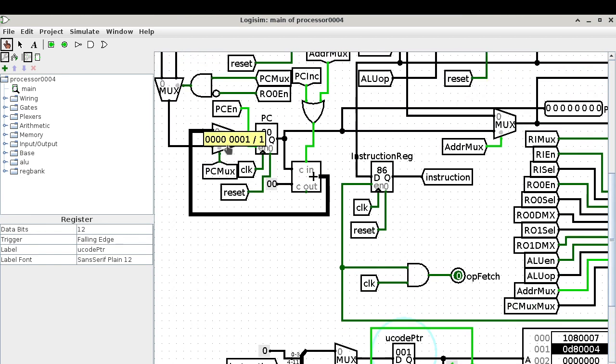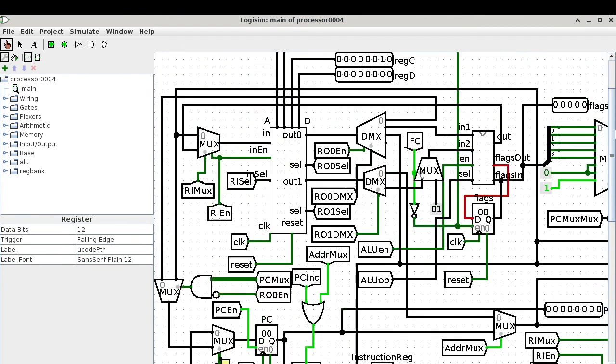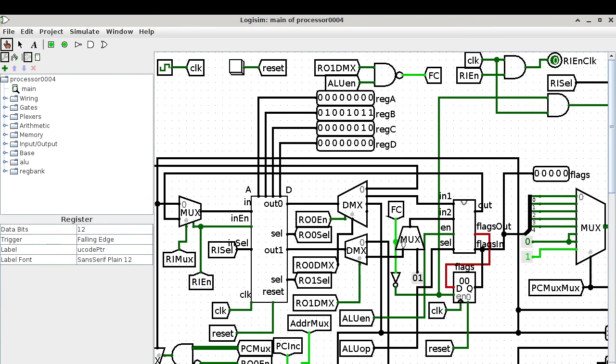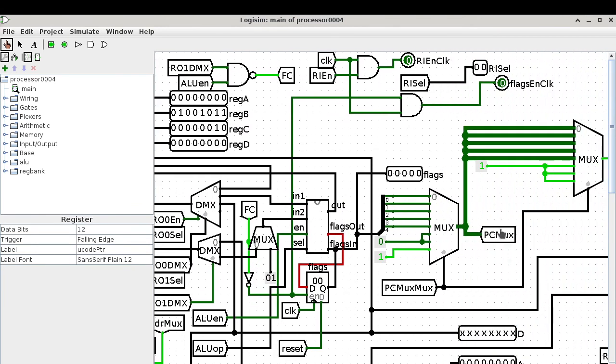But the earlier question was, who is PCMux? So PCMux turns out not to be something that is directly coming out of ROM. It is actually computed up here. So PCMux corresponds to this tunnel over here, which is the output of a multiplexer. The multiplexer takes a bunch of inputs, but if you look at the select PCMux mux, this is the multiplexer that determines the behavior of another multiplexer. So it is 101, which is 5.